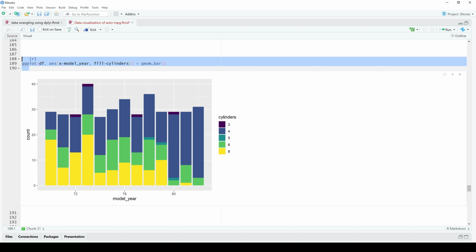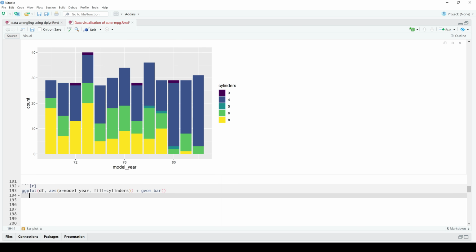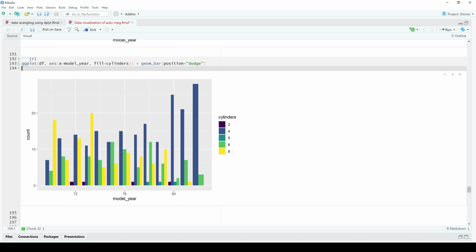So this is a stacked bar chart. If we rather want them to be next to each other, separated out by the cylinder type, what we can do is add a parameter here. We can call it position and then dodge. So now basically they will be next to each other rather than on top of each other. So an interesting fact, for example, there's no 8-cylinder vehicle in the data in the year 82 at all. So that's why this yellow is totally absent in the year 82. Okay, and that was bar chart.